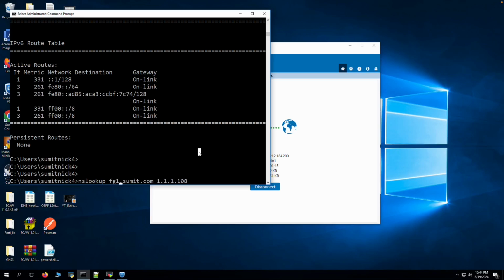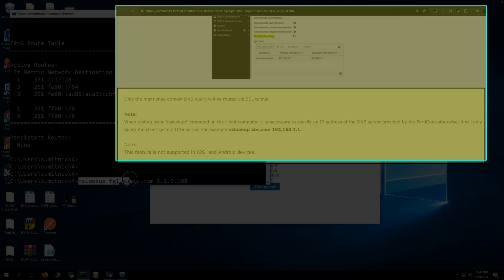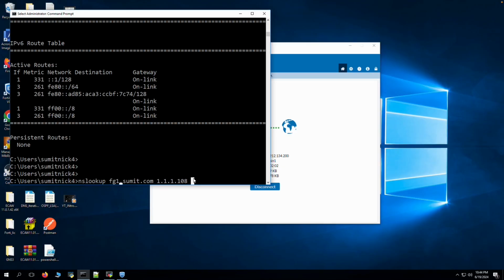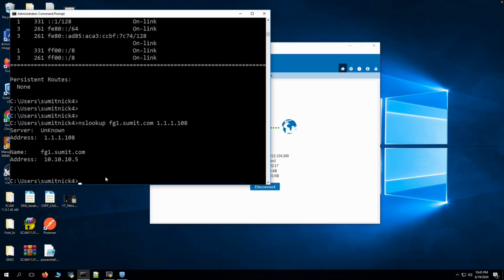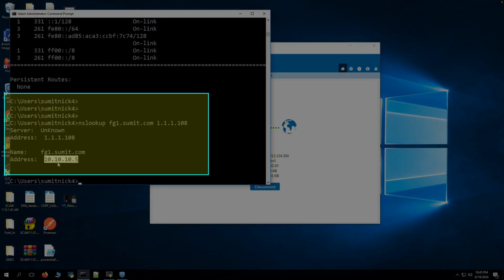Let's try to get the resolution, and this is as per the documentation that the Fortigate firewall has. Whenever you're trying to do the NS lookup, they have specifically mentioned that you will have to enter the IP address. But then while communicating to the host fg1.summit.com, you can directly access the host. This is the recommendation that the Fortigate article has. So you can see here it is getting resolved to 10.10.10.5, which is perfectly right.